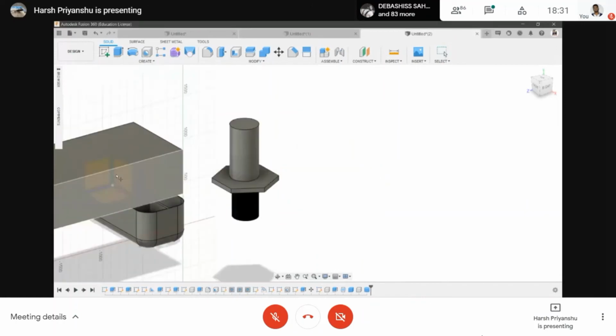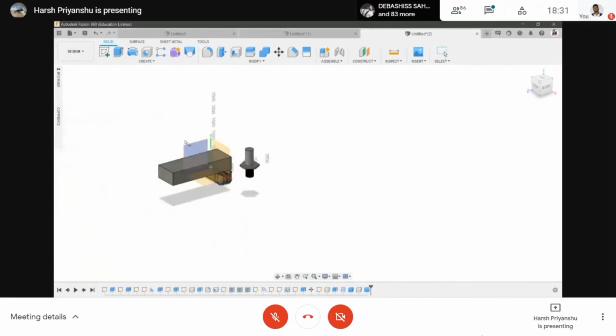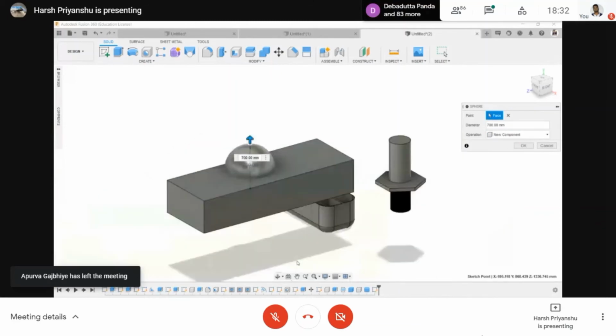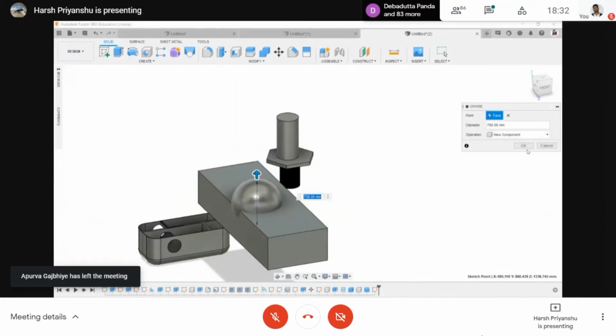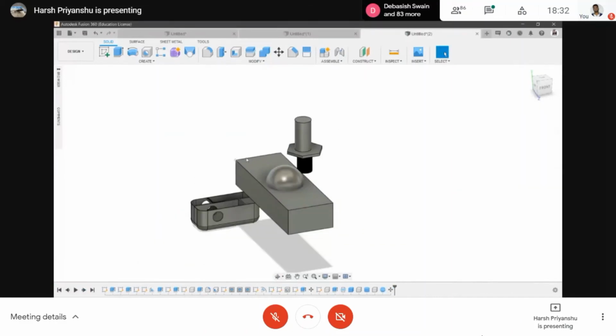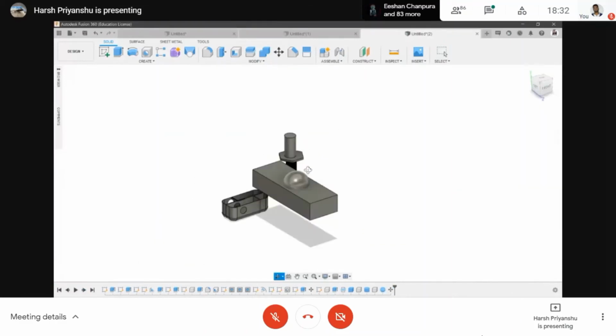And then comes a sphere. If you want to create a sphere, you need to choose a plane. Suppose I want this plane, and a sphere will come like this. That's how you can use sphere.